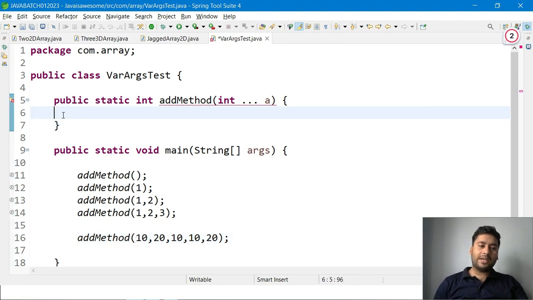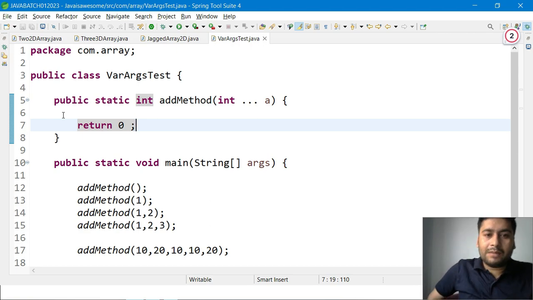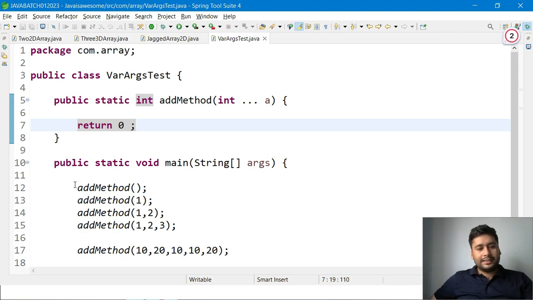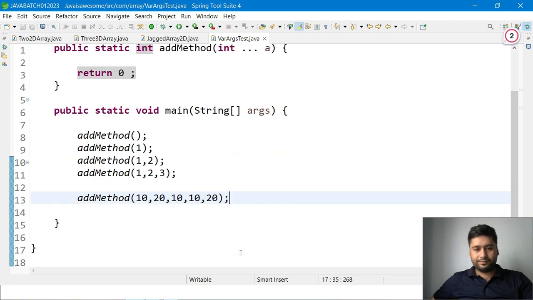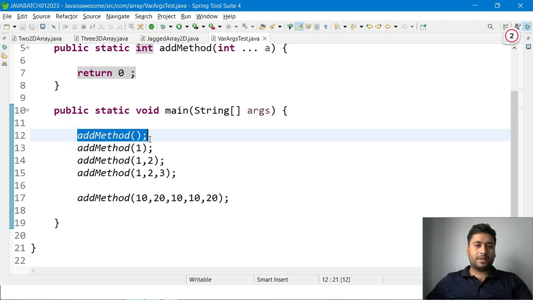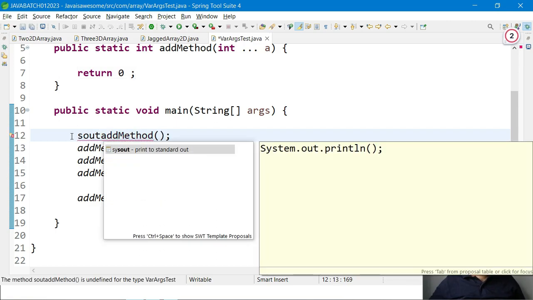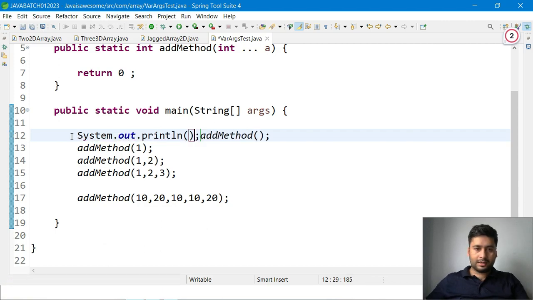So how can I read? If I write return 0 here, our problem will be resolved. But the problem is that we are calling this method multiple times, and we are returning it also. So what I will do is print this one with S out, and in the S out I will give this one.